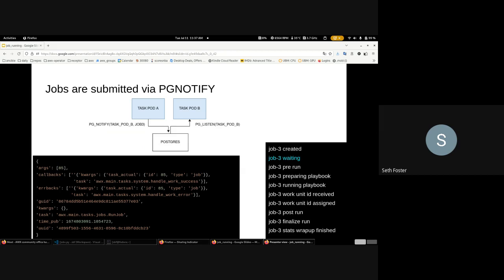It has the ID of the job. And importantly, you can see an entry there called task. This is the class of that type of job. We have different classes for system jobs, project updates, and inventory syncs. In this case, since we're running a demo job, the class is going to be run job. Okay, so that's the message that gets sent to the Postgres message bus and will be picked up on the other end by task pod B.